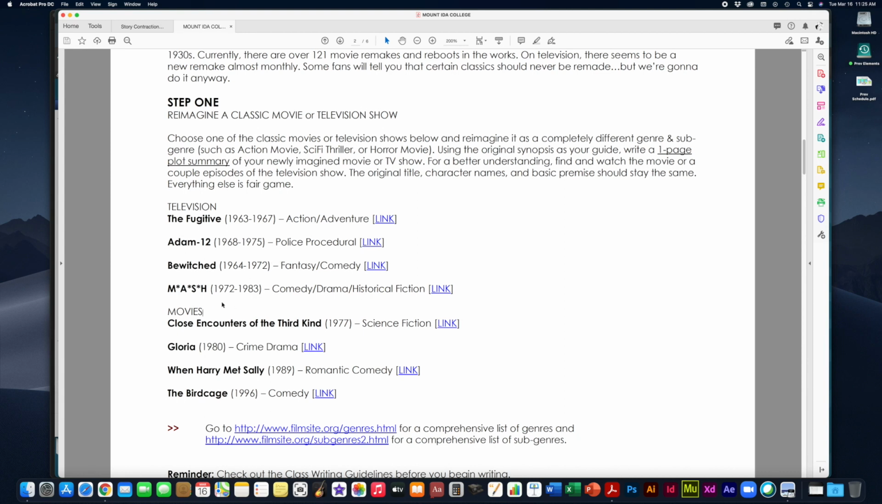And MASH, which stands for Mobile Army Surgical Hospital, which ran from 1972 to 1983, which was a comedy drama historical fiction. MASH, by the way, was a remake of its own. It was a remake of a movie that came out before that. So we're doing a remake of a remake if you pick MASH.